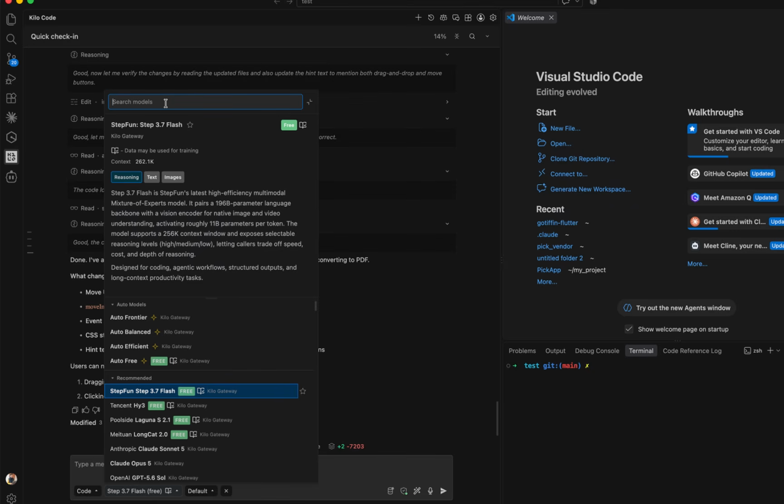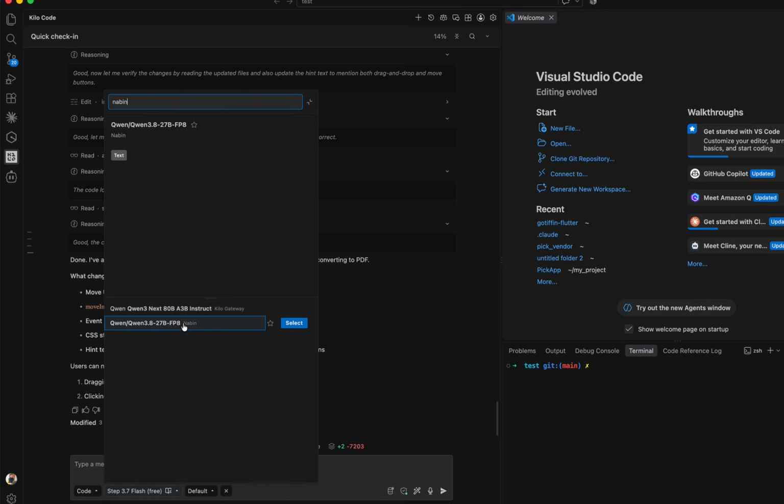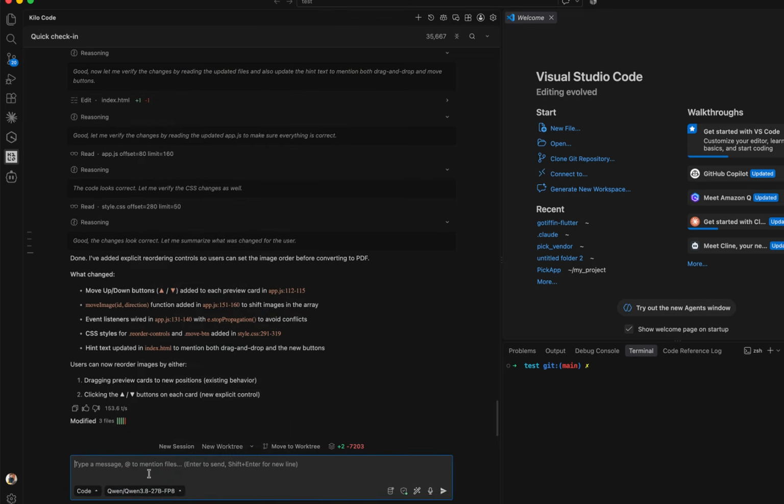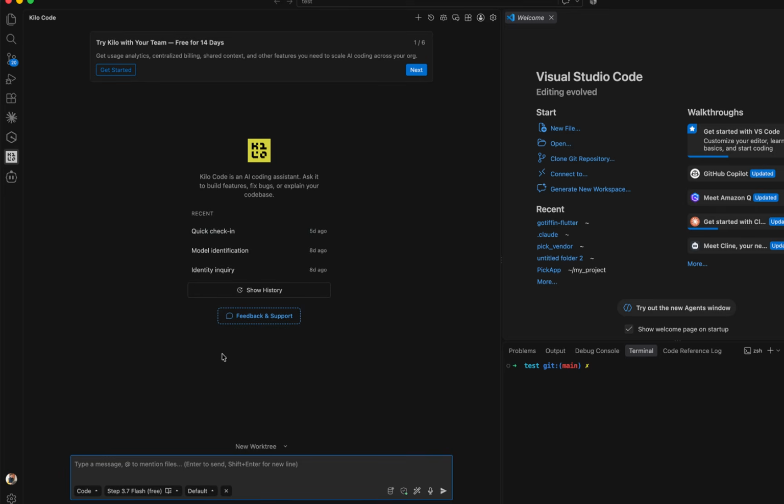Then again select this model and search for the provider name that you have provided. This is the provider name that I have provided, Nabin, which is the Qwen 3.8 27 billion. I'm going to select it. Then this model will be reflected here. I'm going to open the new session here. Then I'll show you the overview of this model.